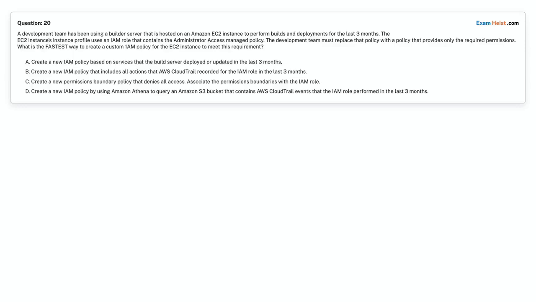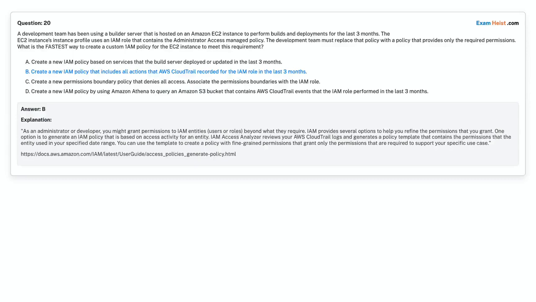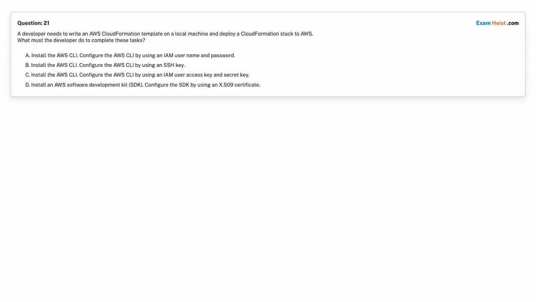Choose the correct answer. Correct answer is option B. Create a new IAM policy that includes all actions that AWS CloudTrail recorded for the IAM role in the last 3 months. Question 21. A developer needs to write an AWS CloudFormation template on a local machine and deploy a CloudFormation stack to AWS.